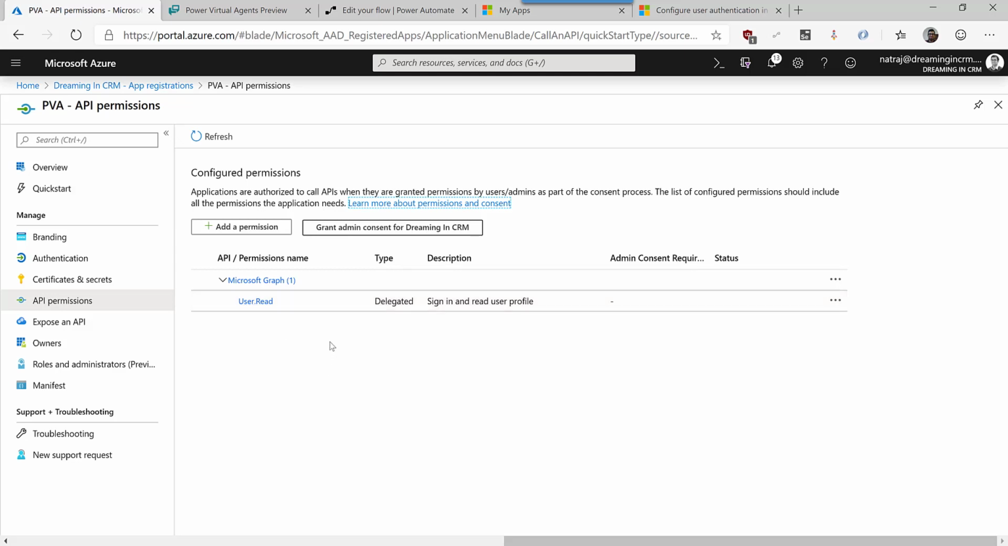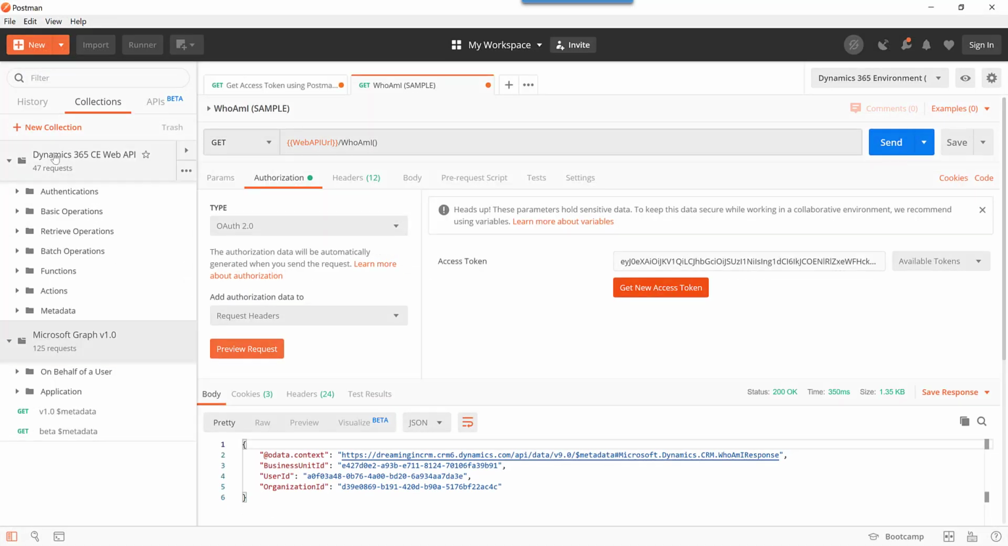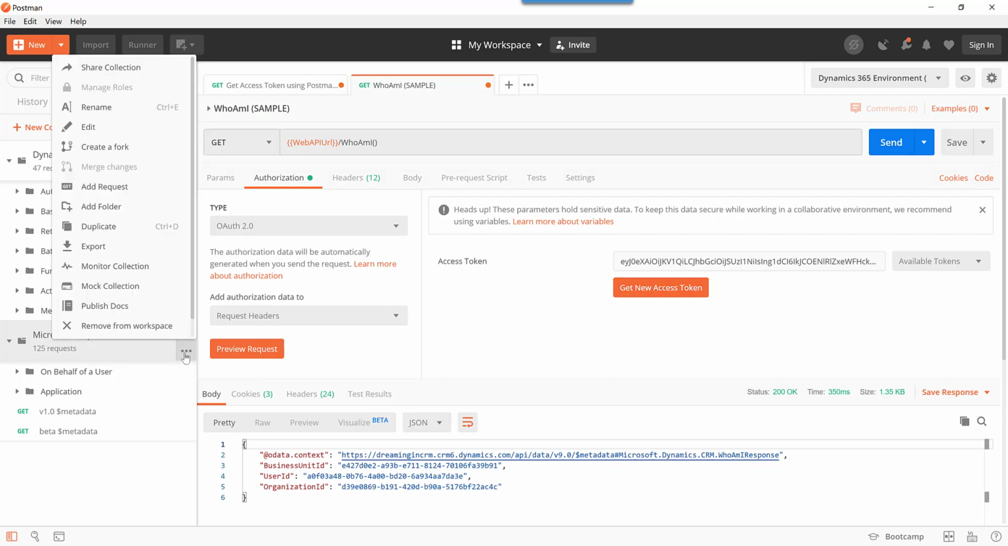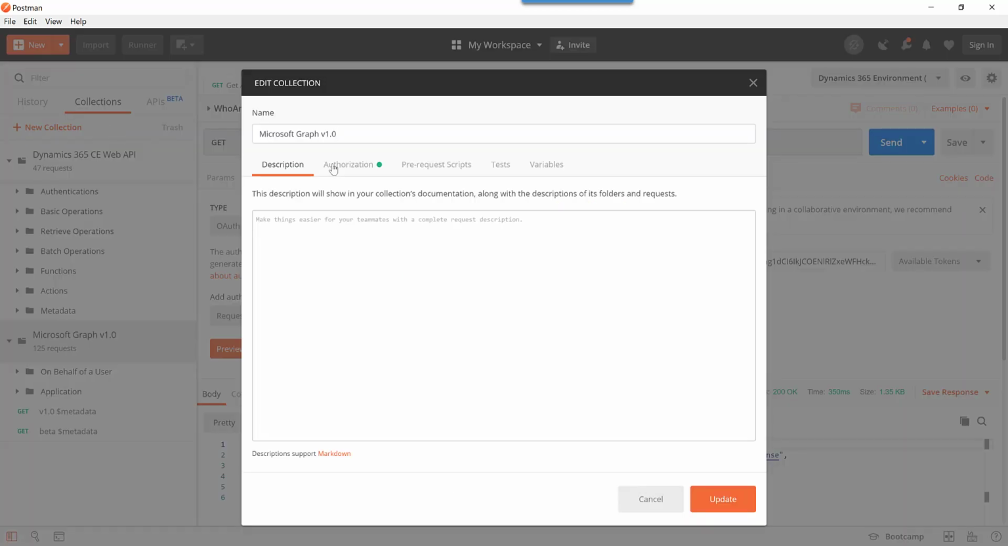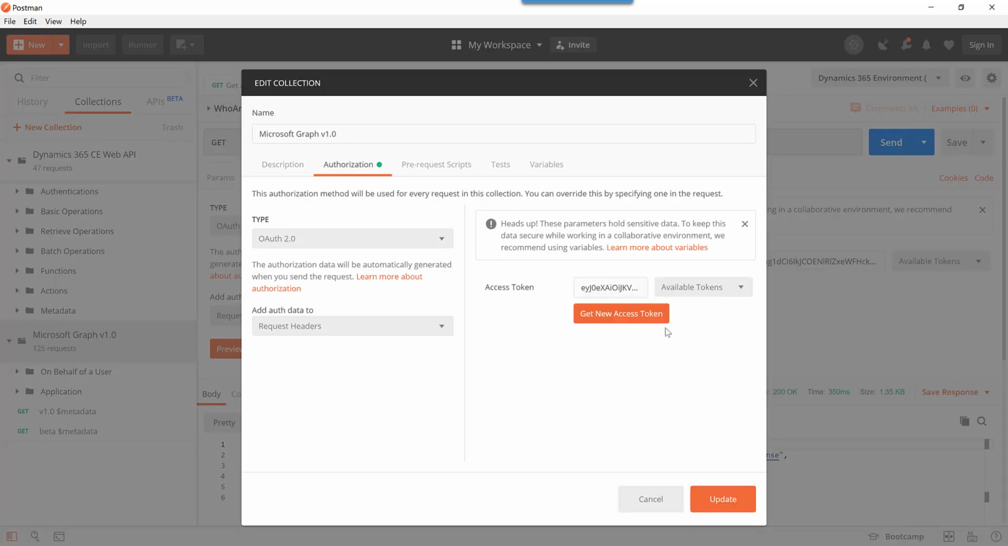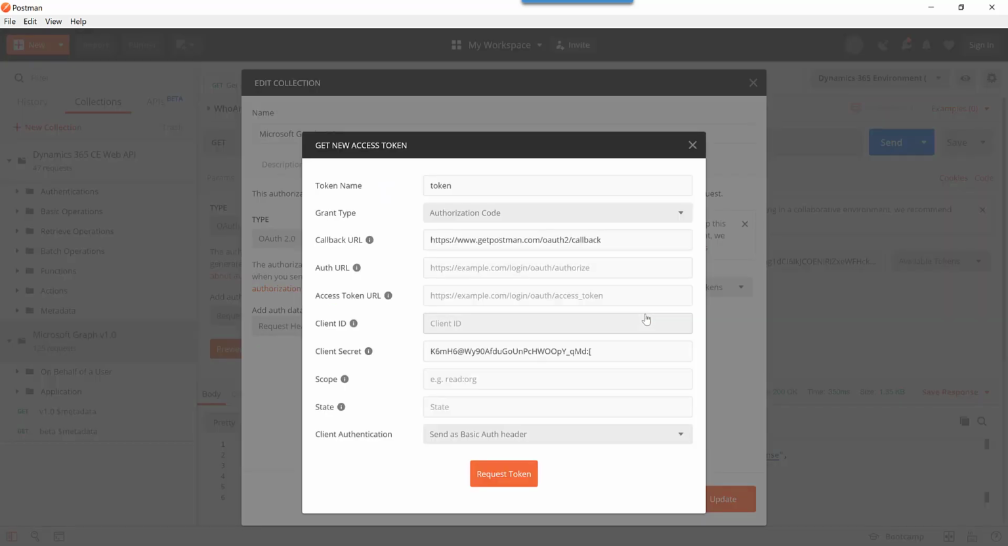So now we will try to test this in Postman. So jump into Postman, and like I said, after you download the collections, you get these options on the left hand side, one for CDS and one for Graph. So click on this ellipsis icon, and then you can use edit and then authorization, and now you can say get new access token. In this get new access token, you need to put in the secret before you actually clear the clipboard. Just copy paste it first. Then you need to fill in all these details.